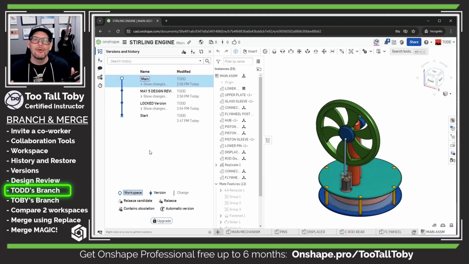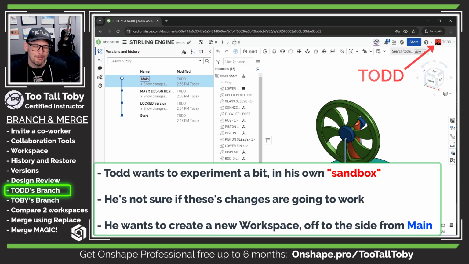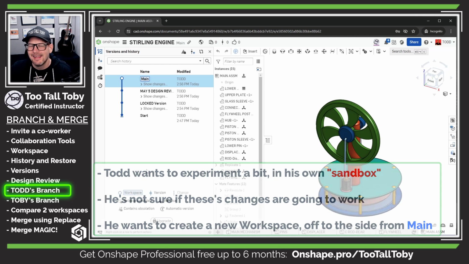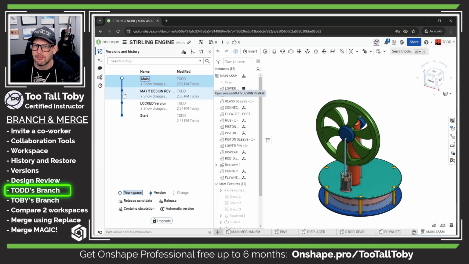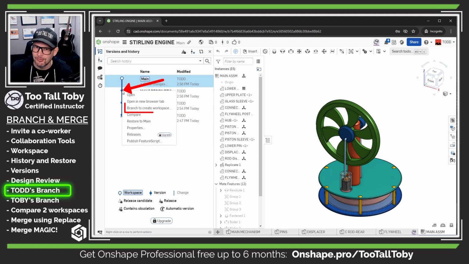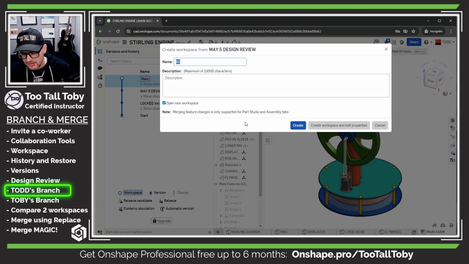So now both of our users, Todd and Toby, have some ideas about how to improve this design. And we're going to start out with Todd here. And Todd wants to make some changes, wants to experiment a little bit in his own sandbox. He's not sure if these changes are really going to work, so he doesn't want to change the main workspace. Instead, he wants to create a new workspace kind of off to the side. And so the way he can do that is by going to a version, like the locked version or the May 5th design review, doing a right mouse button and choosing branch to create workspace. We're going to create a new branch here, and Todd's idea is to create a wider base.